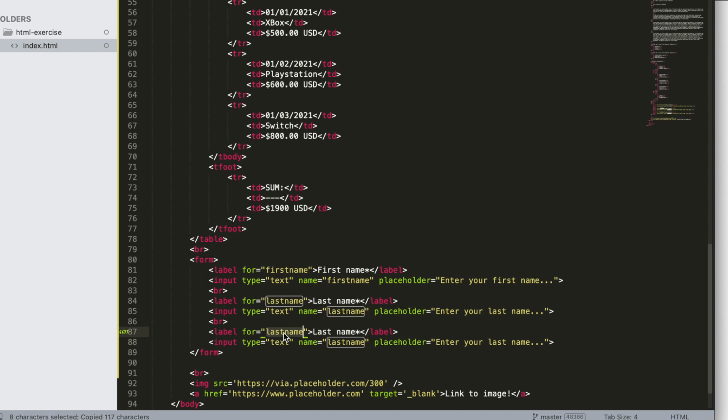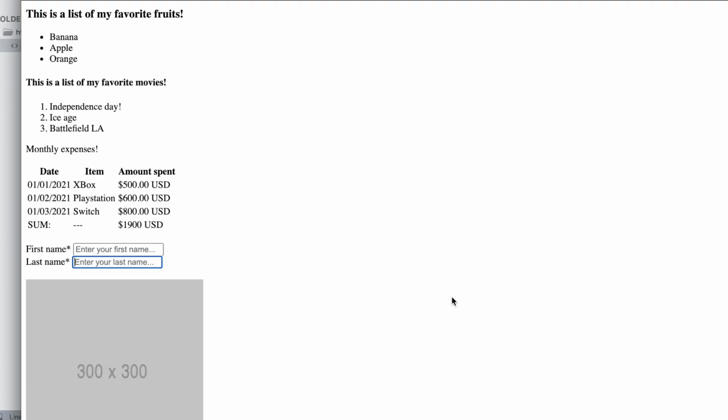Okay, and then for our label, we're going to write email address, and then email, and then we're going to define a type here. Now the type will tell the browser that, hey, this is an input tag for an email, so we can type in this, enter your email, and hit enter, refresh. There we go.